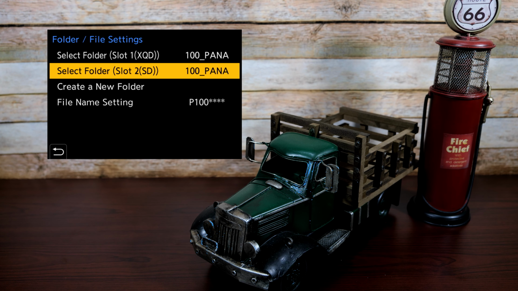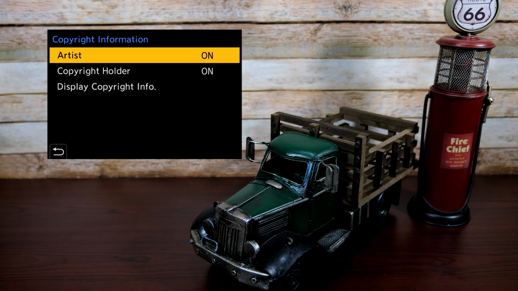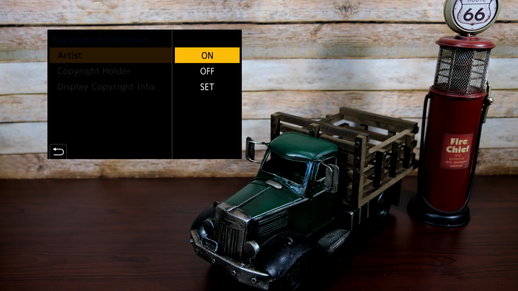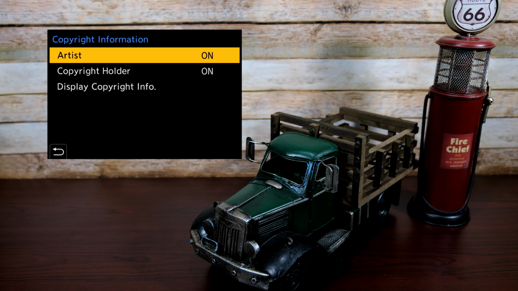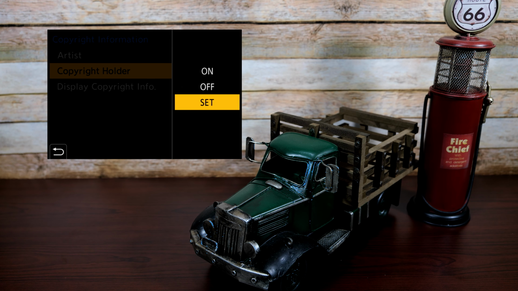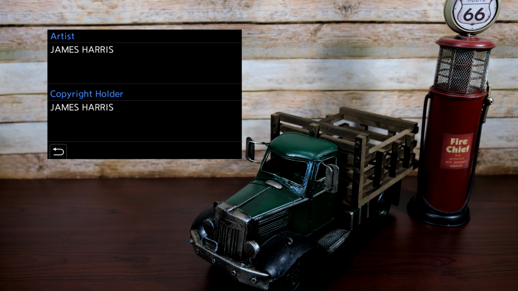There you go. You set the names of the folders plus the initial part of the file name. Set your file numbers, copyright information. So you would set your name, copyright holder. So that's where you would set that. Display that. See, it has both. It should write that into the metadata of each file.